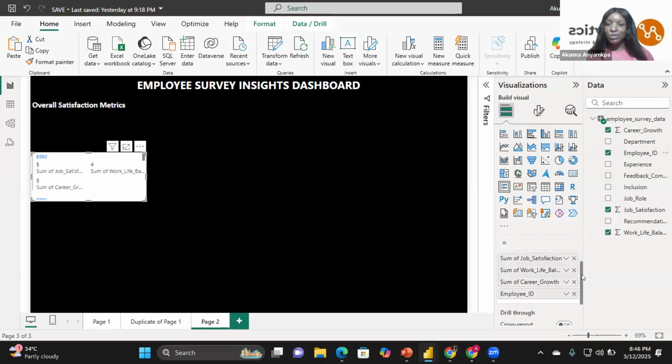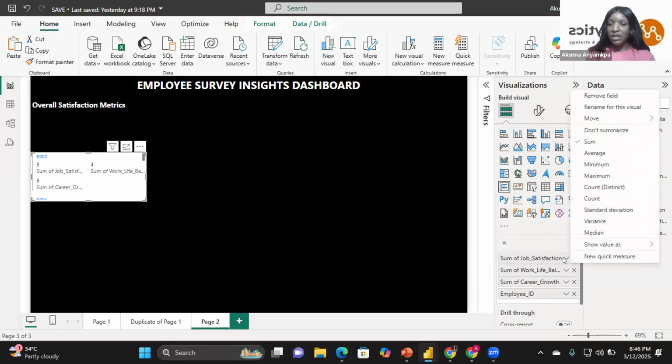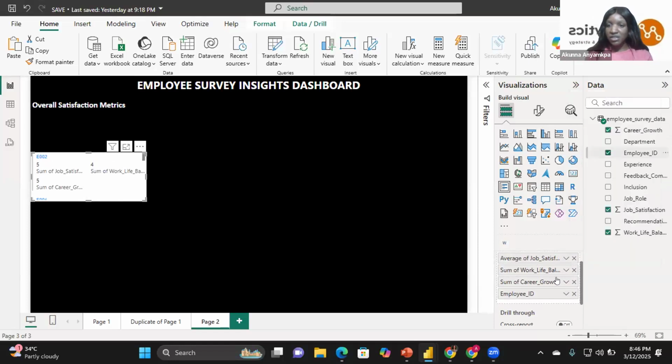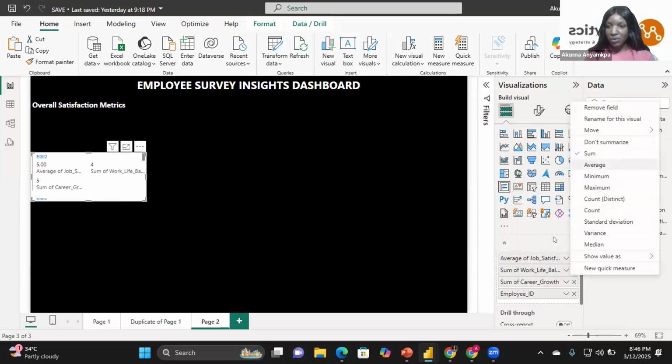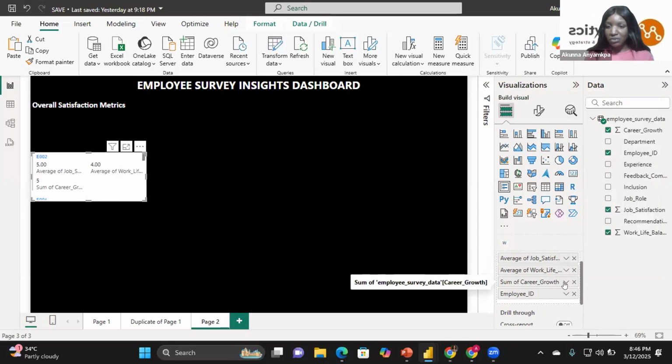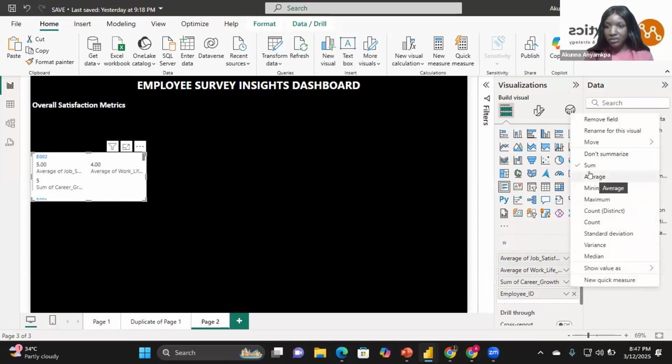Now, for what we want to do, we don't want to get the sum of the job satisfaction. We want to get the average. On average, what is the job satisfaction in this company, for the employees that have inputted their data? We want to get that. So instead of having it as sum of job satisfaction, I come over here and change it to average. Instead of sum of work-life, I change it to average as well. Instead of sum of career growth, I change it to average.